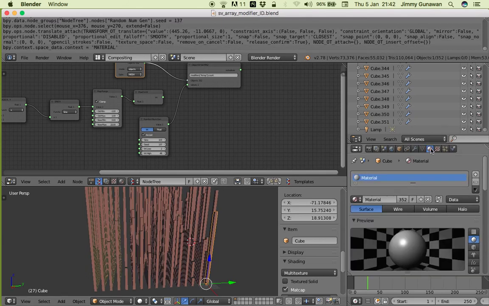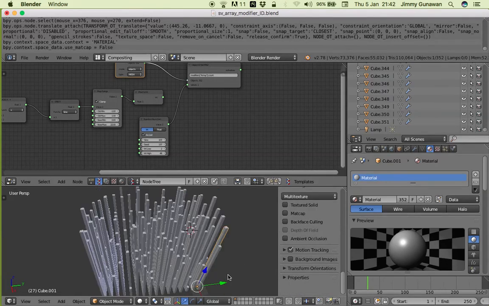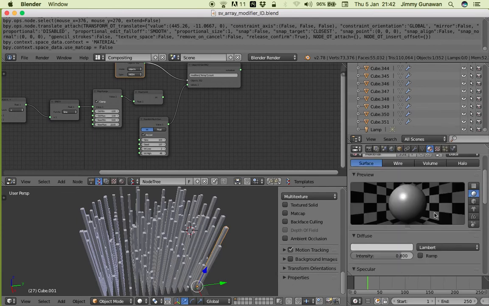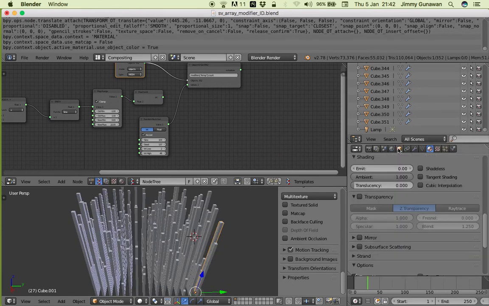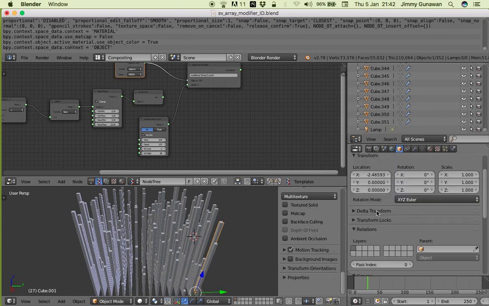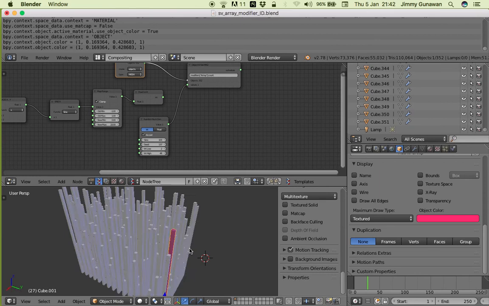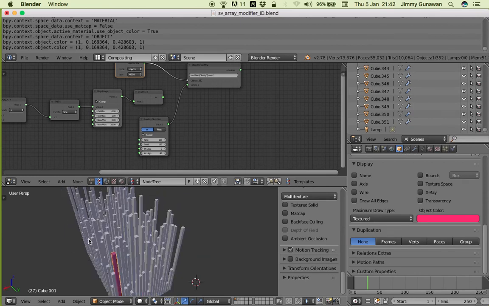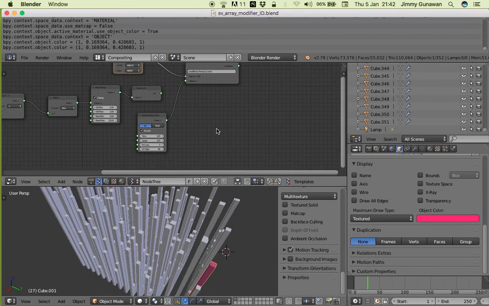Let's say, so at the moment 352 tower is using the same color. I can turn on the object color for the material, and then for each object I can have a different color like that. I always like that kind of ability to see the object's color in the 3D scene.